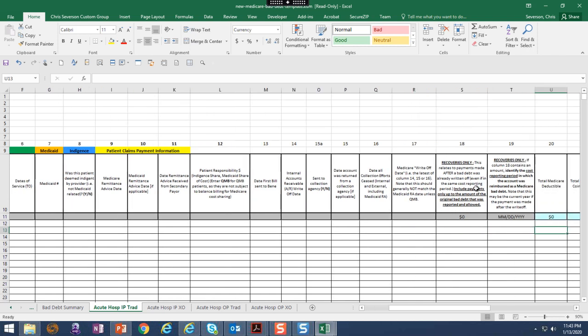Now column 18, this is recoveries, 18 and 19. These are for recoveries. So if a patient makes a payment after the bad debt has already been written off. So column 18, this is the amount of payments that were made after the write-off. So it's going to be at a later period. And column 19 is the cost reporting period that the original bad debt was written off in.